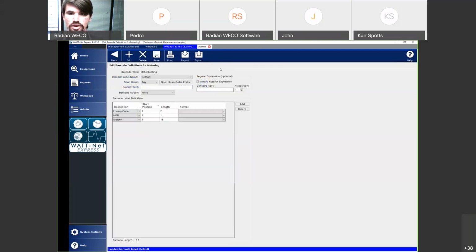All right. So we're going to be spending the majority of our time today inside of here. To start off, along the top toolbar, we have the Back button. This will take us back to the previous screen. We have the Add button. This will add a new barcode definition. The Delete button, which will delete a barcode definition. The Save button, which will save our changes. The Print button, which gives us the option to print the screen to a screenshot or print the screen to an image.